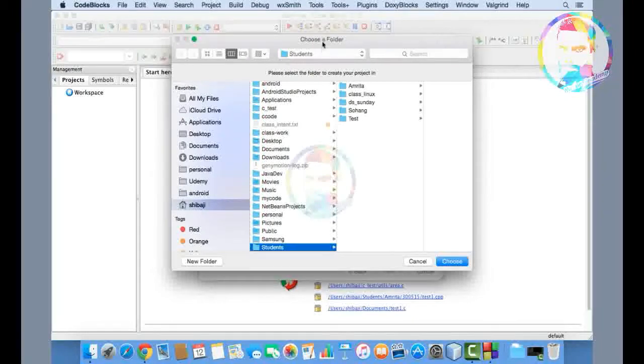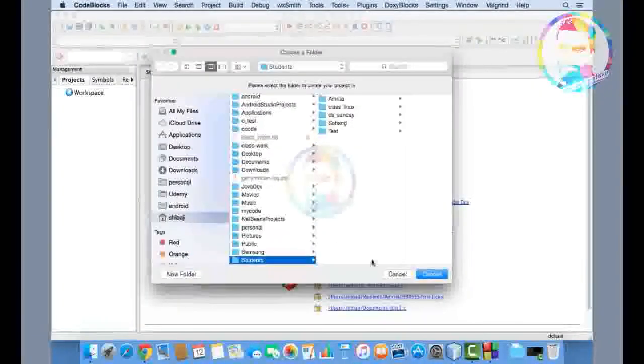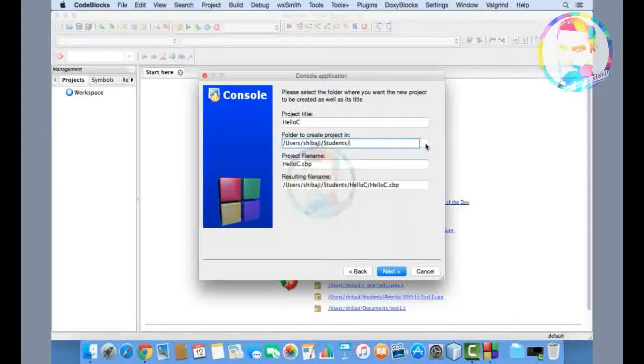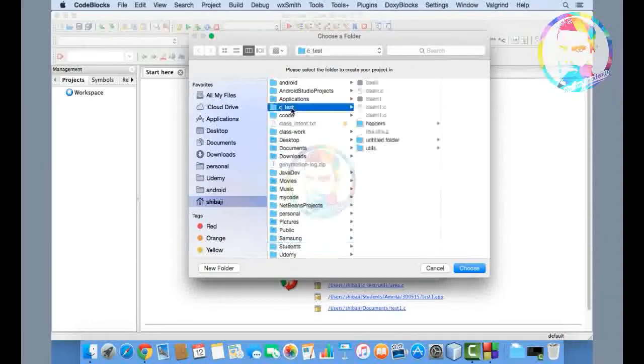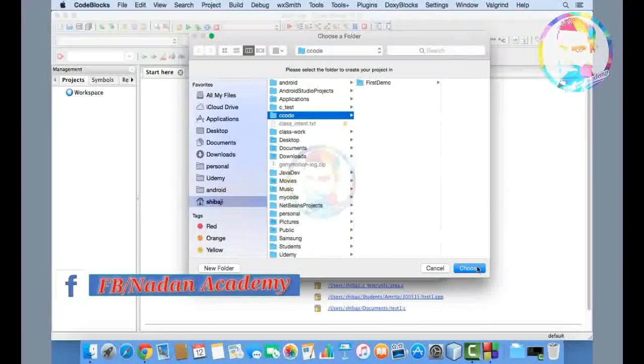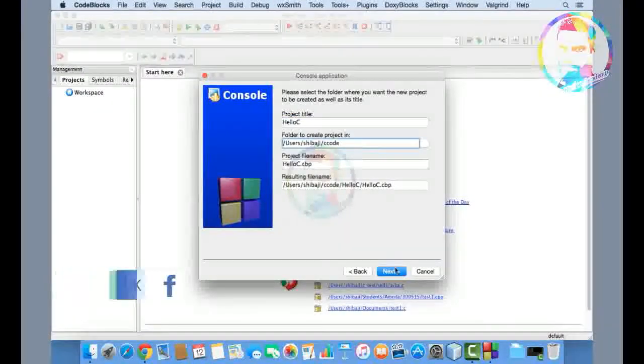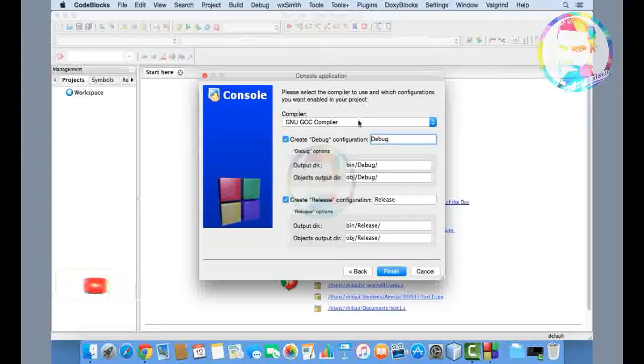Let me show you once more. Just click on this button here and this will give you the choose file dialog box, and here you can choose a different location according to your needs. Say I am choosing this C test, or I can choose any other folder according to my wish, so the C code will be fine, and I'm clicking on choose, then click on next.